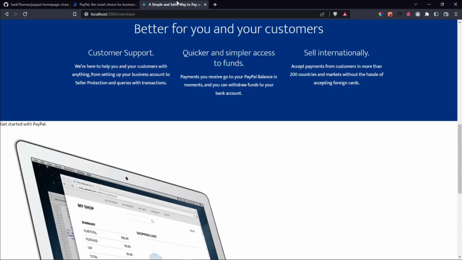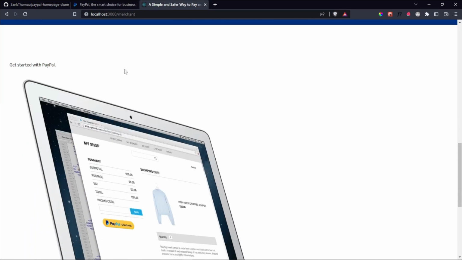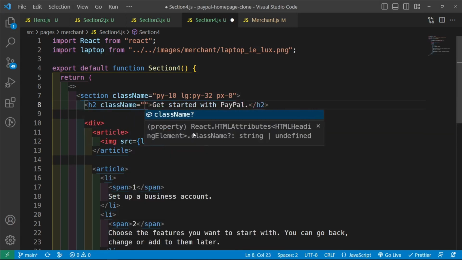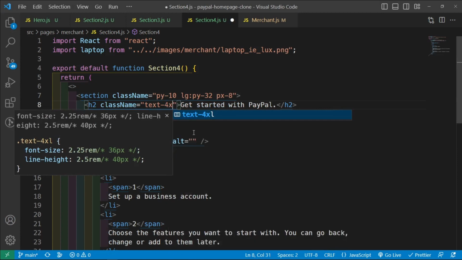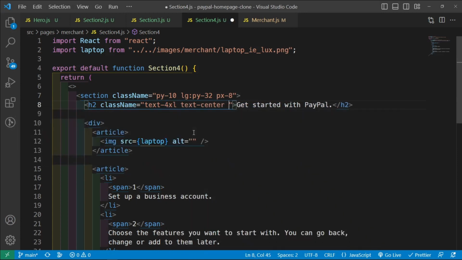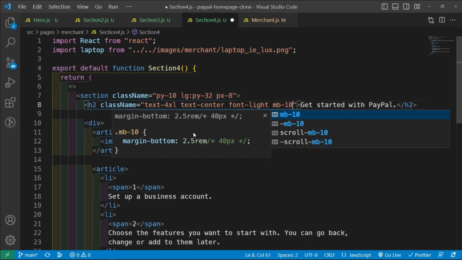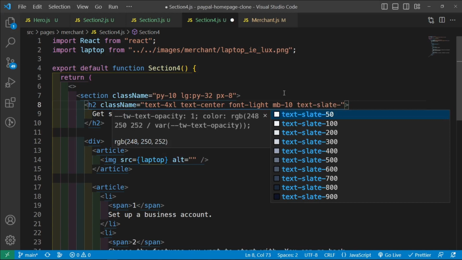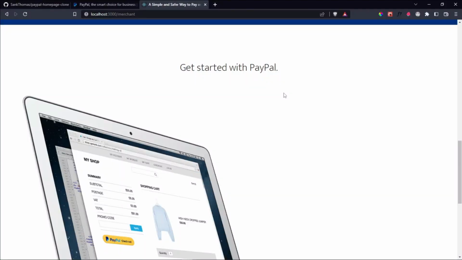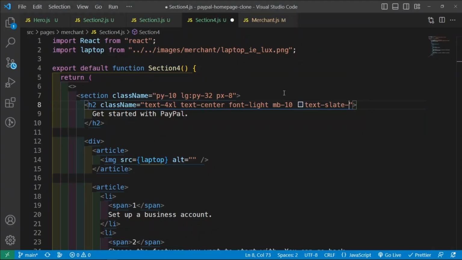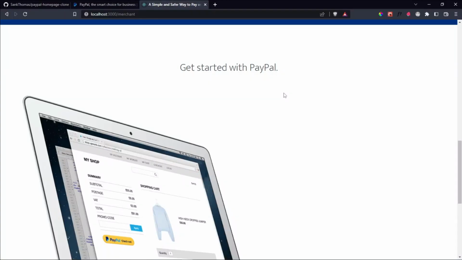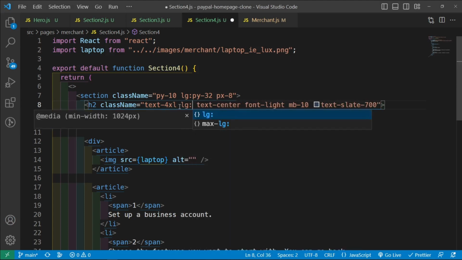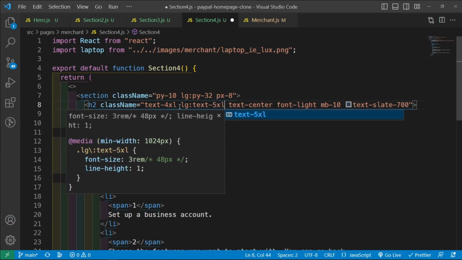Let's continue to style this out. Where were we? The start of the PayPal. Let's give this a class name of text-4xl, text-center, font-light, margin bottom of 10, and then text-slate. What was it, 800 or 700? Can't remember. 700. Yeah, let's work with 700. Let's increase this text to 5xl on large screens.